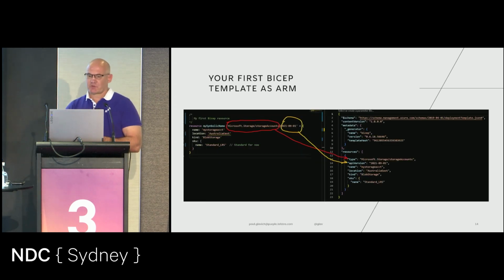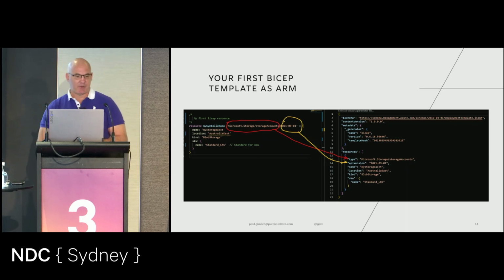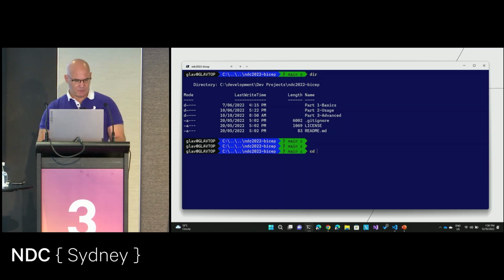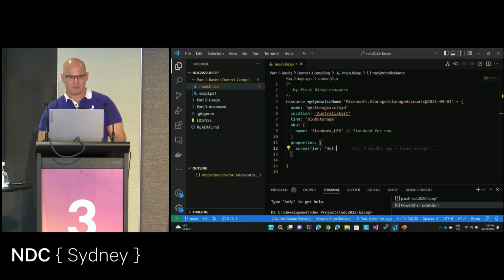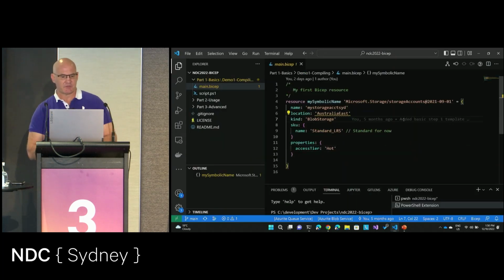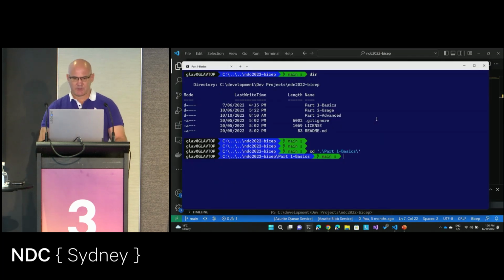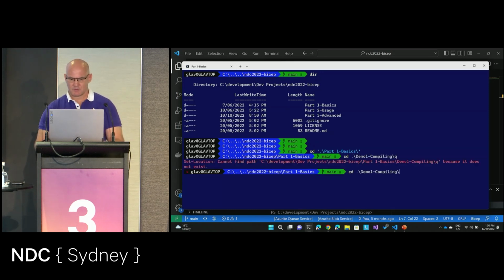How does that translate to an ARM template? Let's go one step further here. So I'm going to go to part 1, the basic, call up my Visual Studio. So this is the template that you see here. And what I'm going to do is I'm going to say AZ Bicep build the file. I think it was main. Oh, no, sorry, I've got to go into the demo. AZ Bicep.